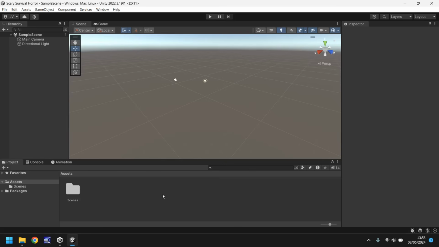The game we'll be building will be loosely based on a game I made a few years ago, and I'll leave a link in the pinned comment if you want to have a go and play it for free. So the aim of this is to make a fully functional, scary survival horror game for free just by following along with me in every single video.